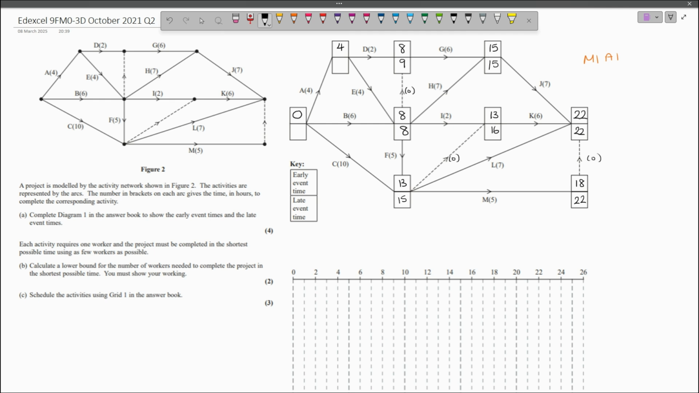Continuing this, I can go to this event at the top. 8 subtract 4 is 4. 9 subtract 2 is 7. So I'm going to get a late event time of 4. And last but not least, I should get a 0 down at this late event time on the very left. But let's try it. 15 subtract 10 is 5. 8 subtract 6 is 2. 4 subtract 4 is 0, which is good news.